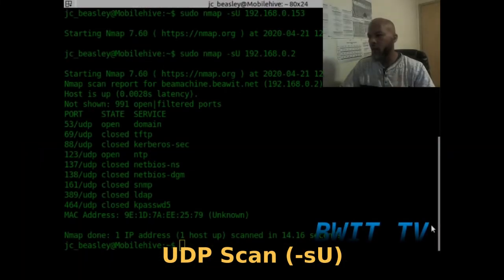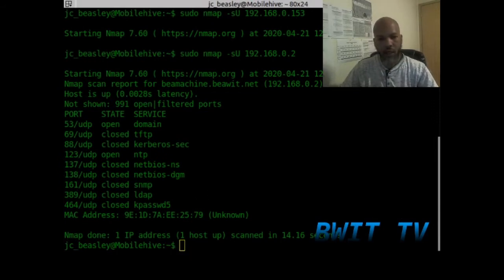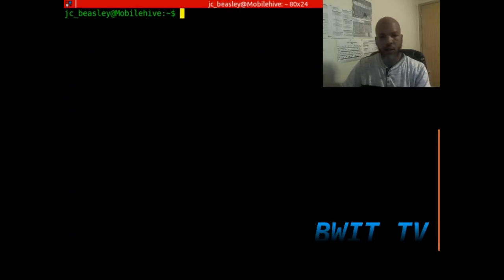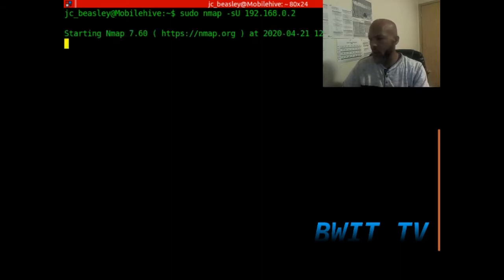So number 4 on our list is the UDP Port Scan. Let me show you guys this. I'm going to demonstrate this. Let me clear my screen. So number 4, UDP Port Scan, what you'll do is you'll type in sudo nmap space dash lowercase s uppercase u, and then the IP address or host that you want to scan. Okay, and we'll hit enter.